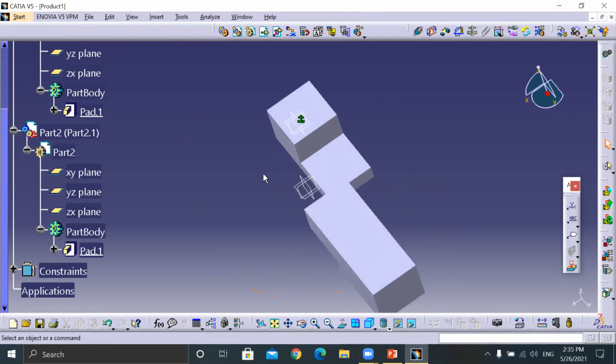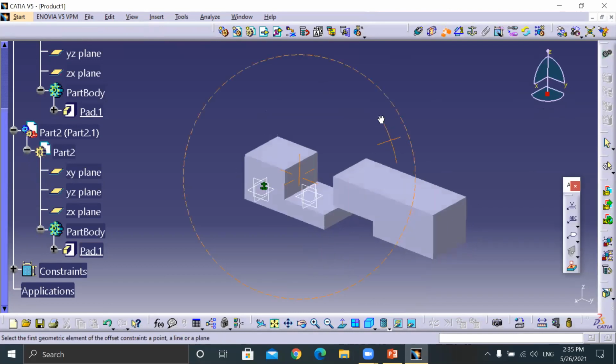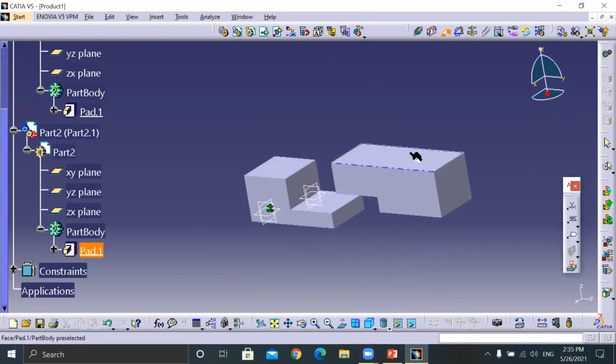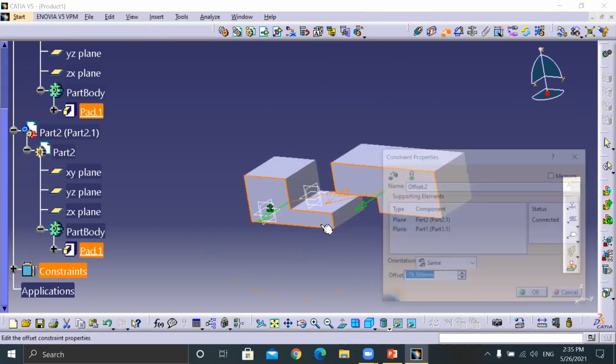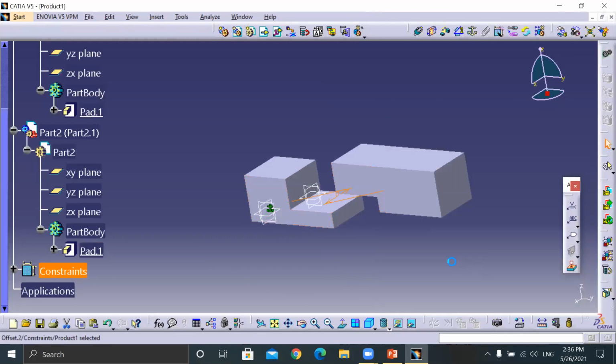Now you have to apply offset. Here, which one do you have to choose? Moving part or fixed part? Moving part. Correct. For the moving part, you have to choose the first, then the fixed part. Let's say give 0, enter.